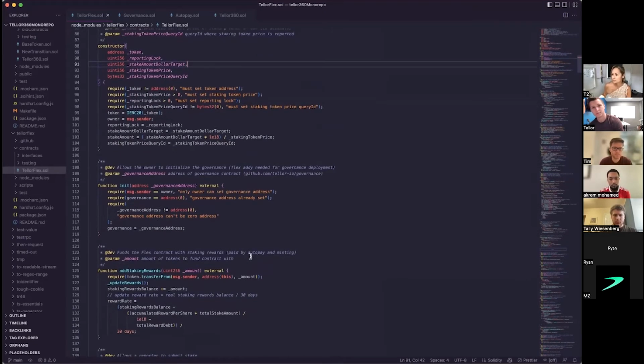Yeah, and then if we move on from the constructor, you can see we have an init function, and that's just for inputting a governance address. We need that just because of an order of operations when deploying. Governance needs a Tellor address, and the Tellor Oracle needs a governance address. So that can only be called once and only called by the address that deploys the contract.